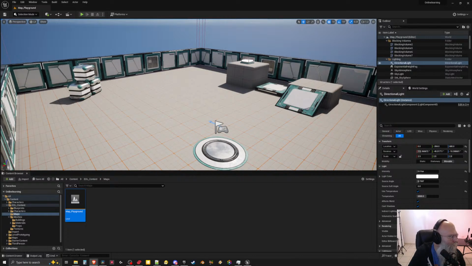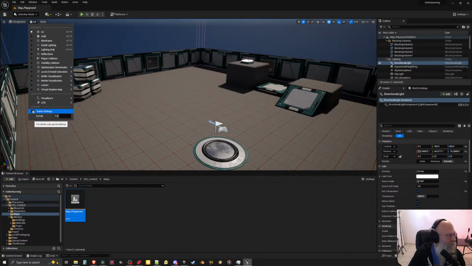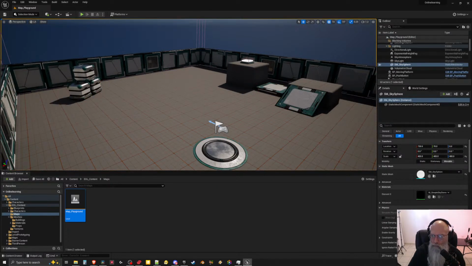This is auto exposure or eye adaptation. We can disable this temporarily by going up to lit, uncheck game settings, and now it's going to lock it to a default value. You can see we can go very bright or very dark. I'm going to go and reset this to our defaults.